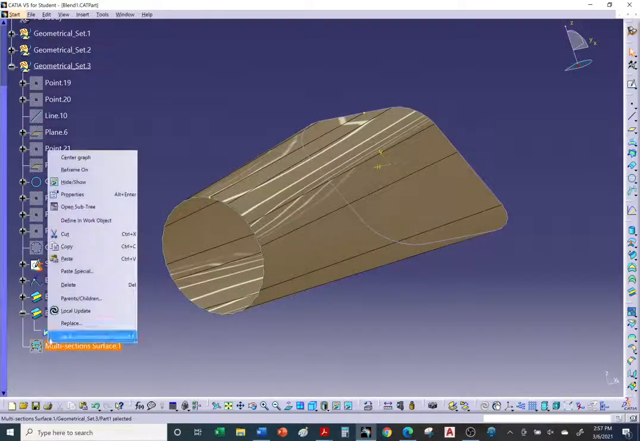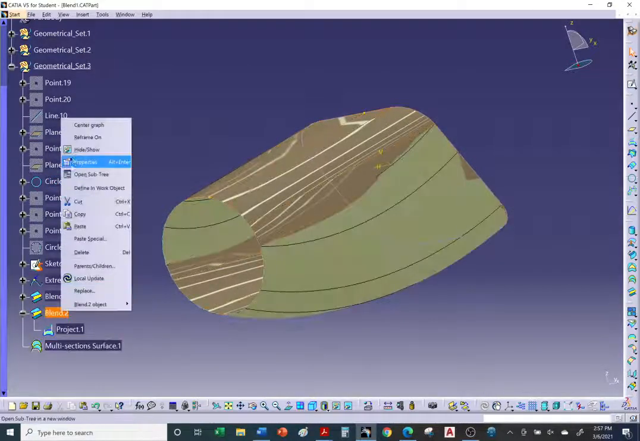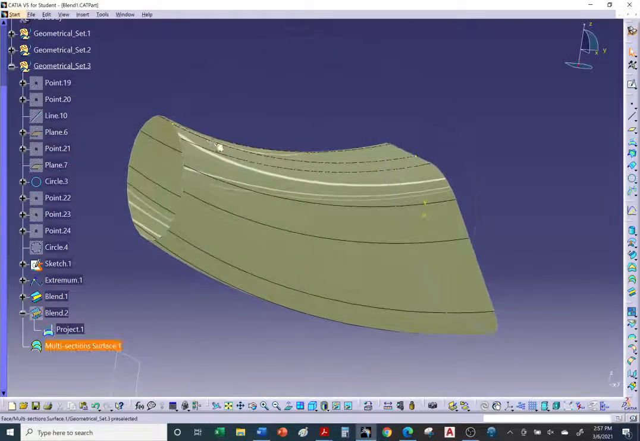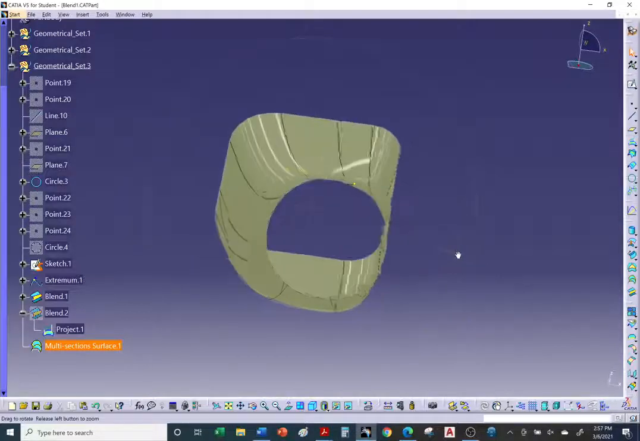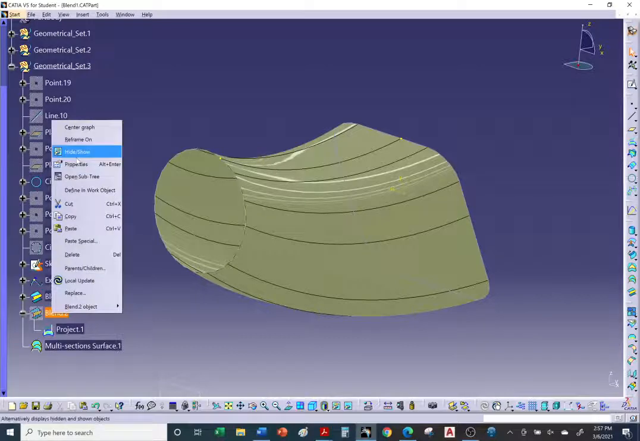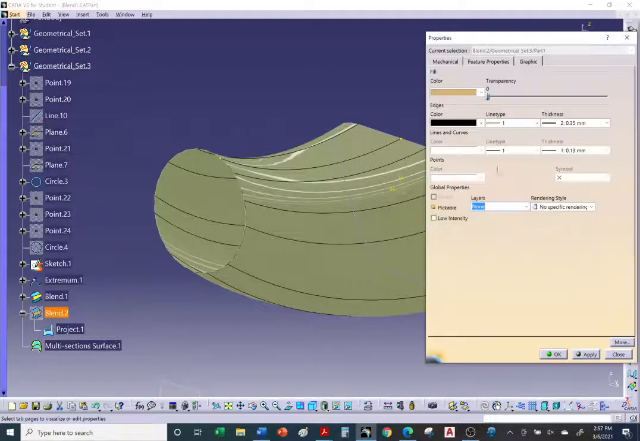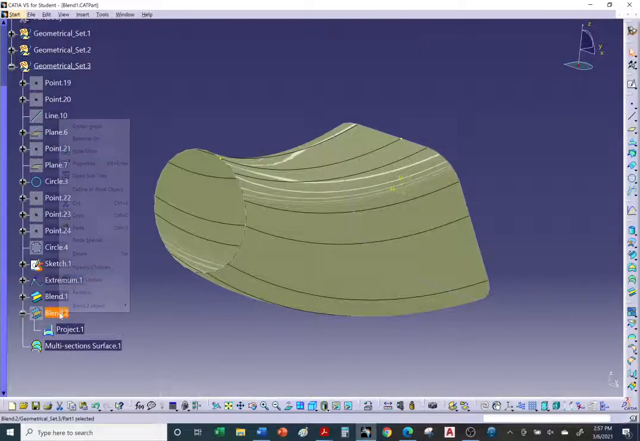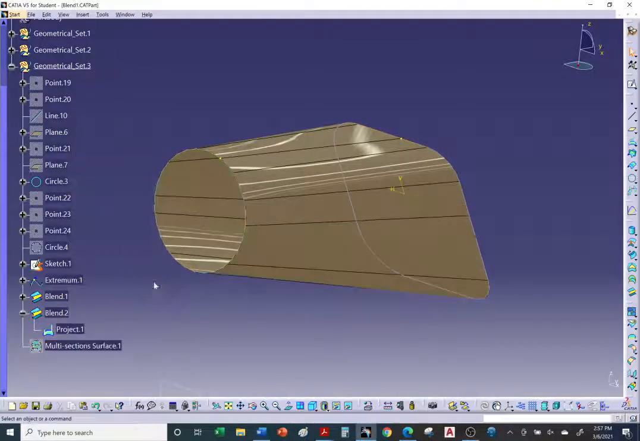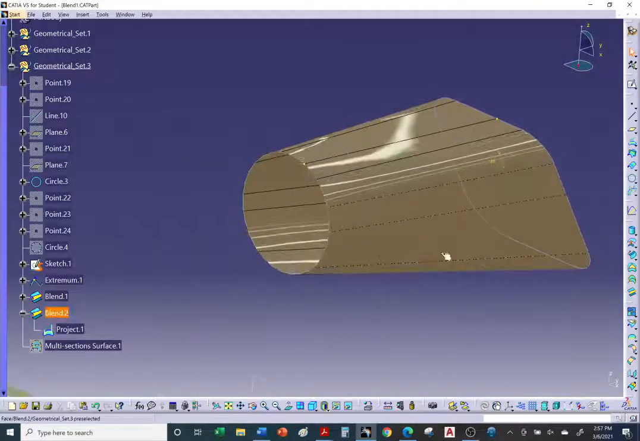Versus the multi-section, this is not a ruled surface. Because if I pick a point here, there's no straight line going in any direction, right? So non-ruled surface versus ruled surface. Okay, so this brown one is a ruled surface.